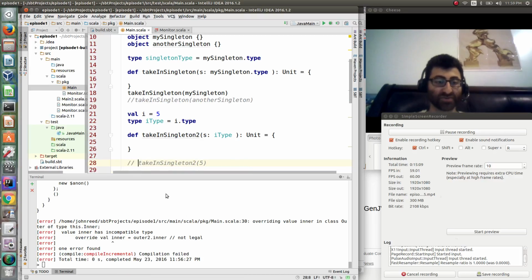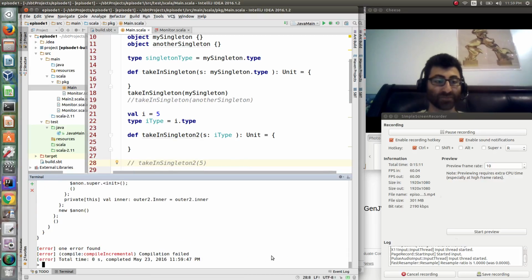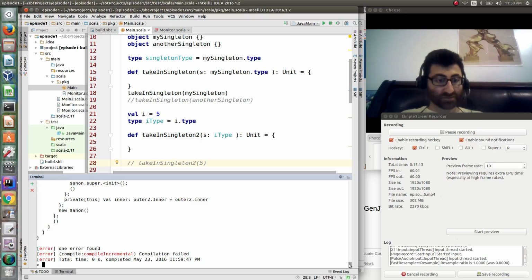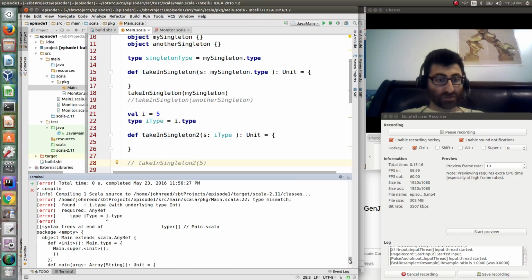If we were to compile this without it, oops, one error found. What is this, line 22?